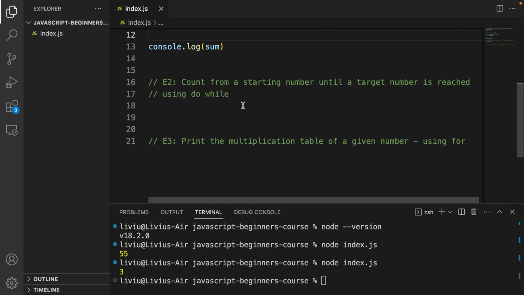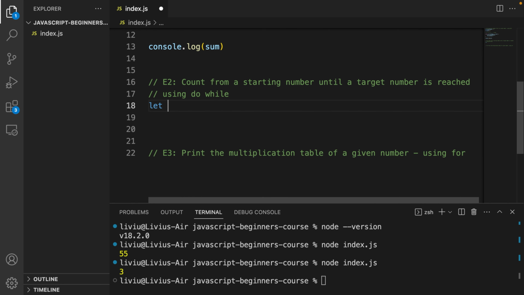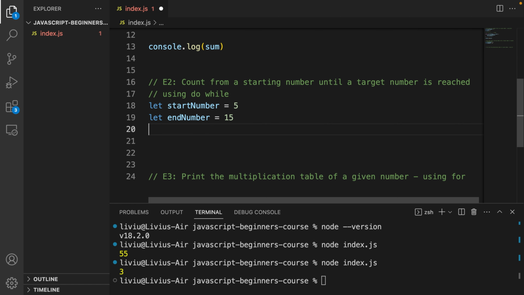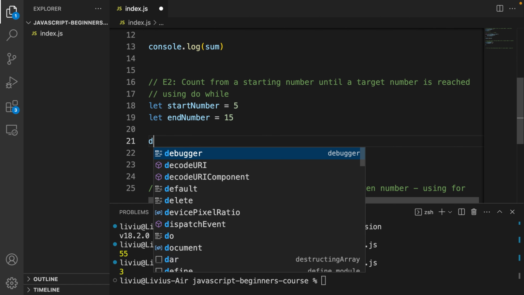So count from a starting number until a target number is reached, meaning we have to print all of the values from the initial number to the end number. We can have a start number that is 5 and an end number which is 15, for example. Now let's use a do while.